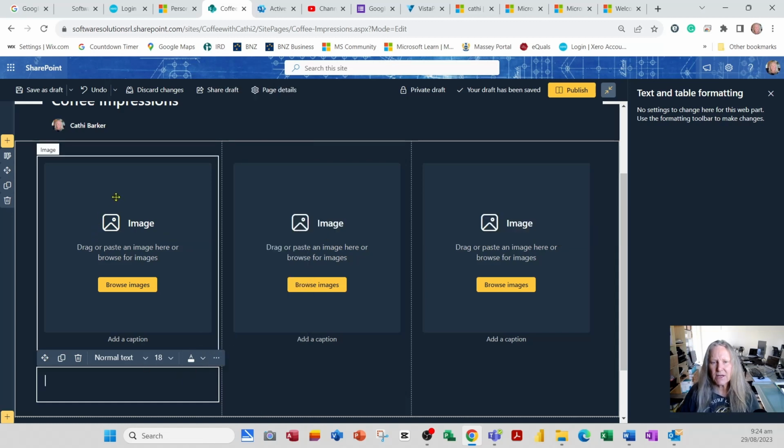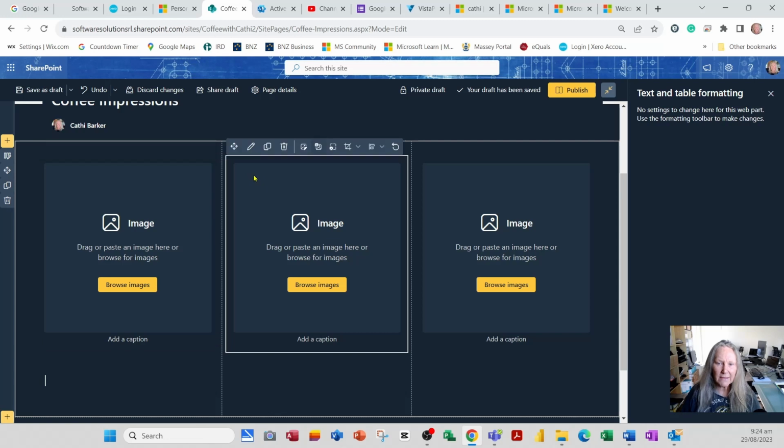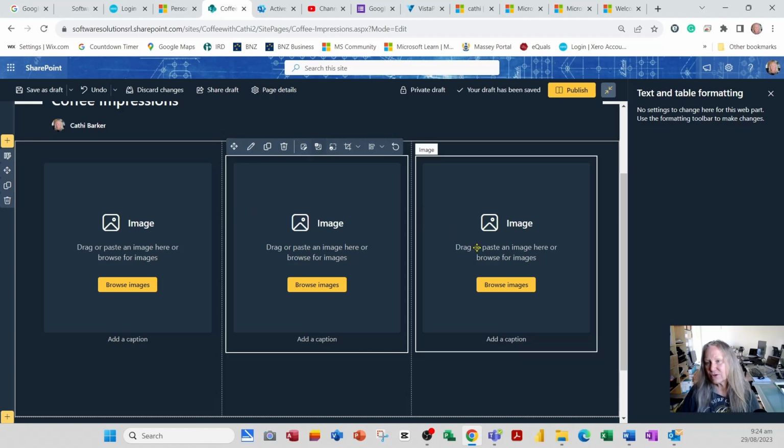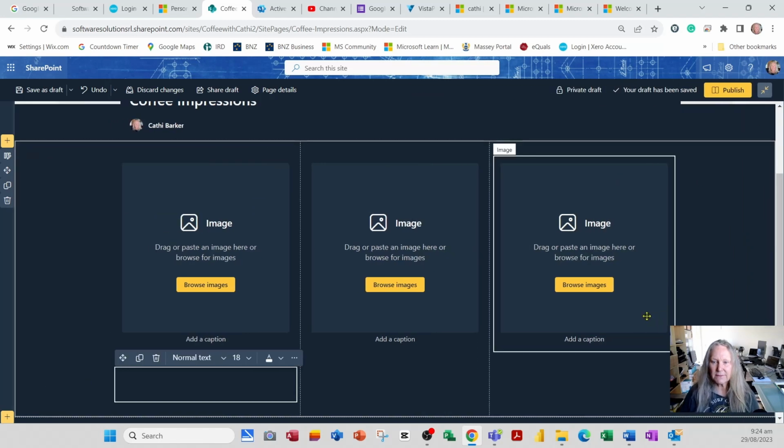Whereas if you click on image, then you get a toolbar that also allows you to move it, edit it, duplicate it, and delete it, but then you get all these options that are to do with images. So depending on the nature of the web part, which sits inside of the section, you will get this toolbar and you'll be able to do all sorts of customizing. And I'll just close this pane on the right hand side.